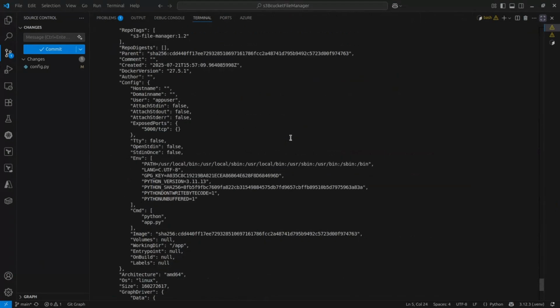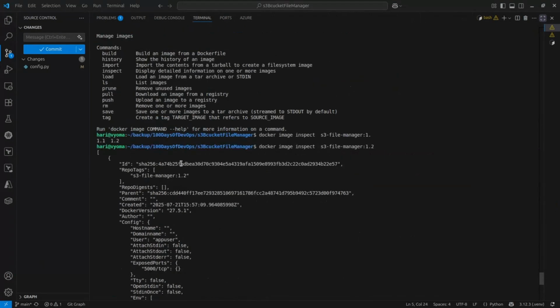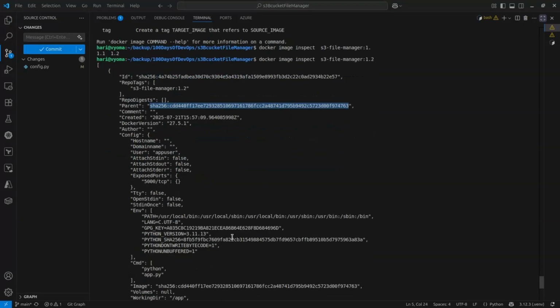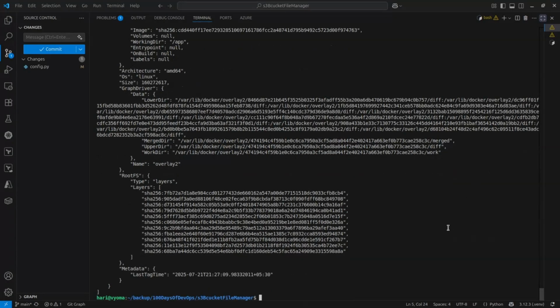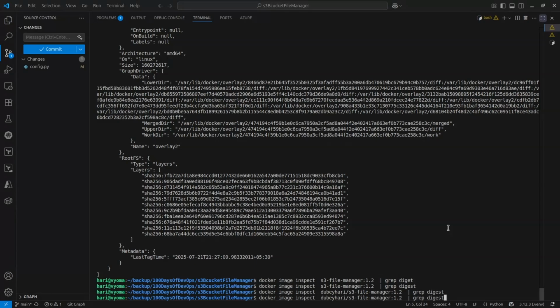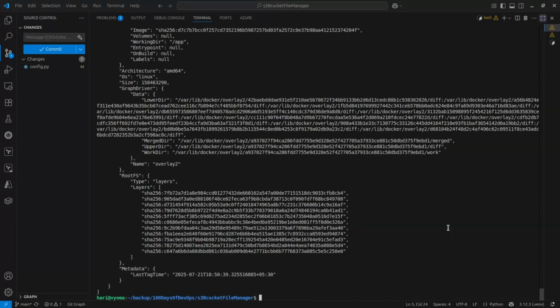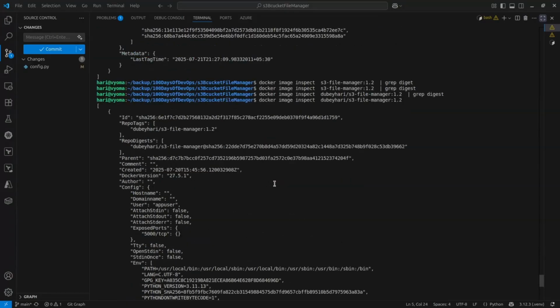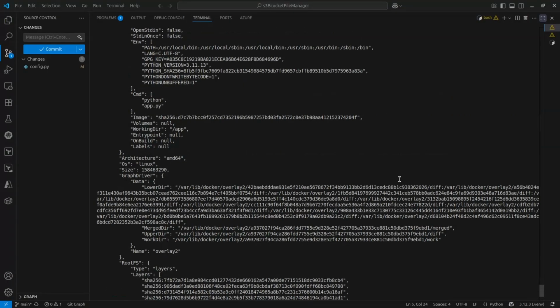So if I just go into this, you might see the ID is available, the parent ID is also available, but I don't see digest. Let me just grab digest. Okay, digest is not available. However, if I just use this, here also digest is not available. How can it be? Okay, digest, the D is capital.